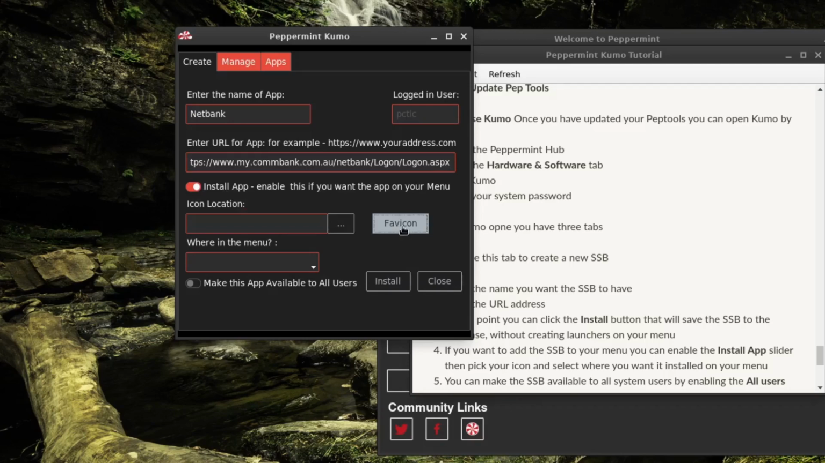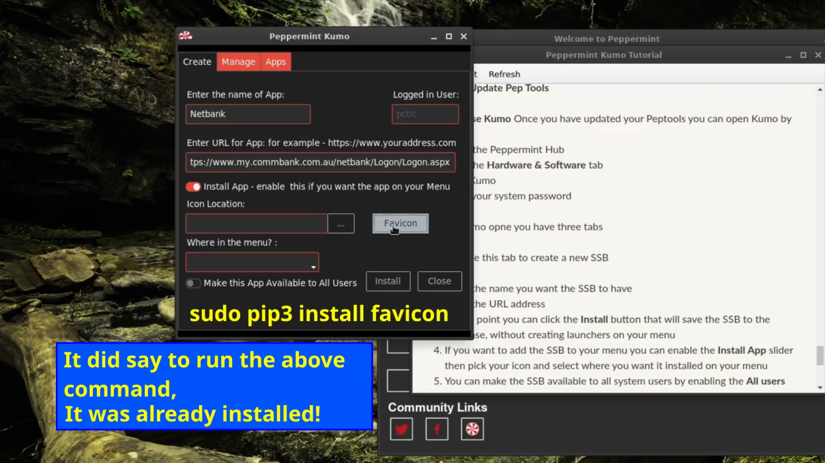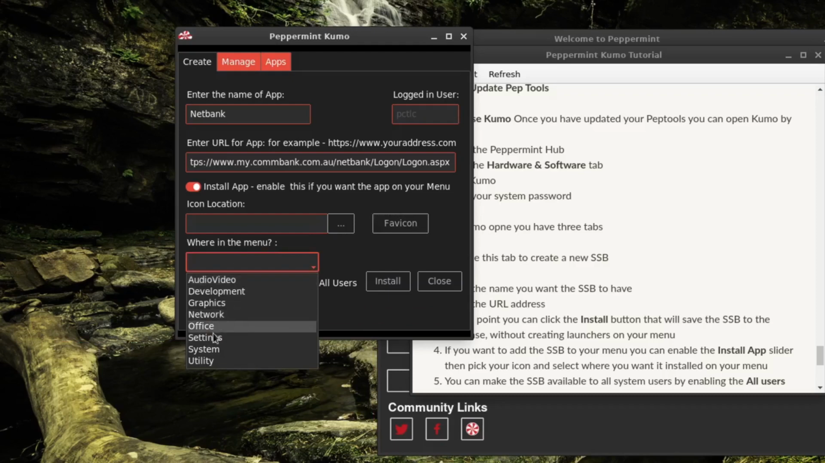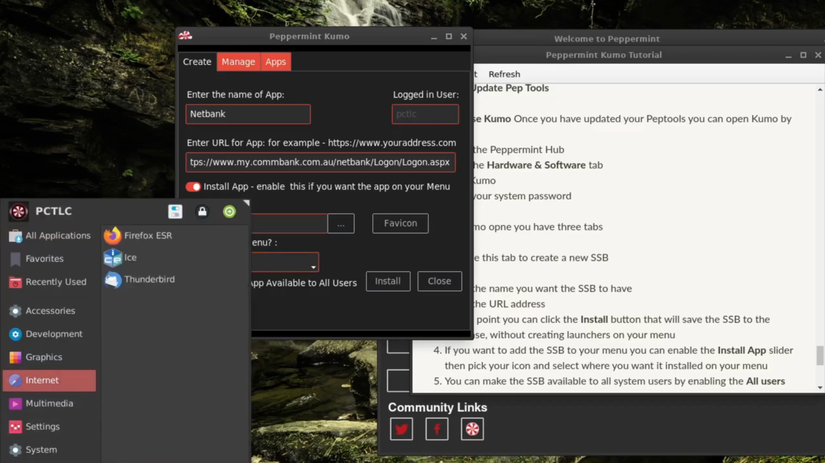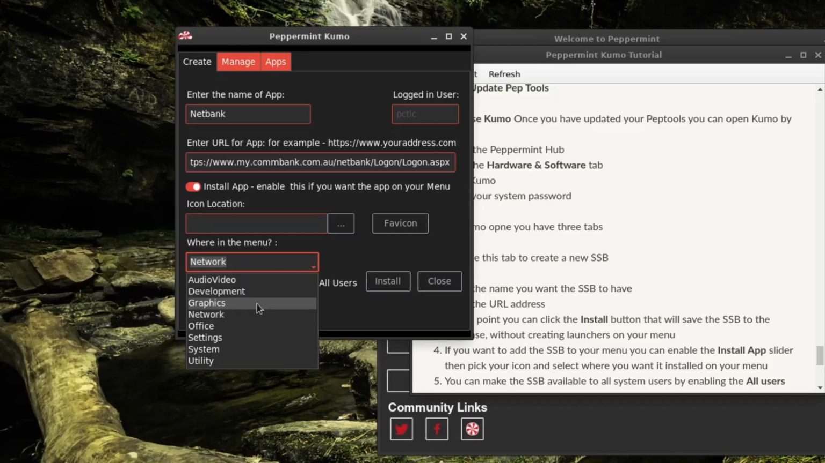Favicon, let's see if it grabs a favicon. Don't see anything happening there. We normally get a favicon for NetBank. Where in the menu? It'd have to be internet. Network, that'll do. Oh, it should be internet, shouldn't it? There's no internet there. Should be an internet. Audio, video, I'm scrolling up and down, it's not moving. System, Office, network, graphics, development. Okay, that's a bit of an issue, isn't it?